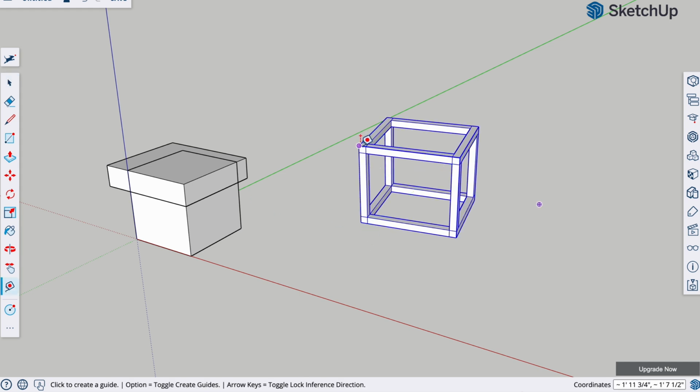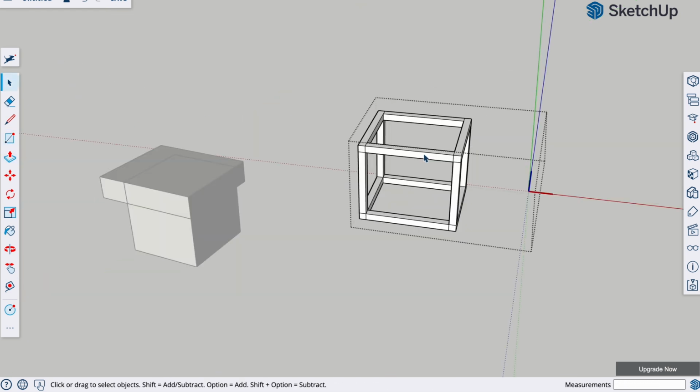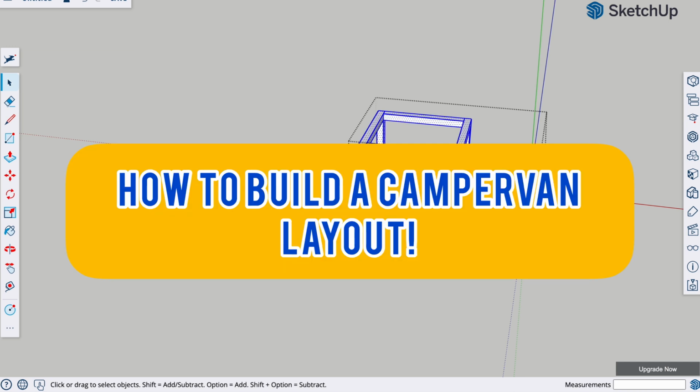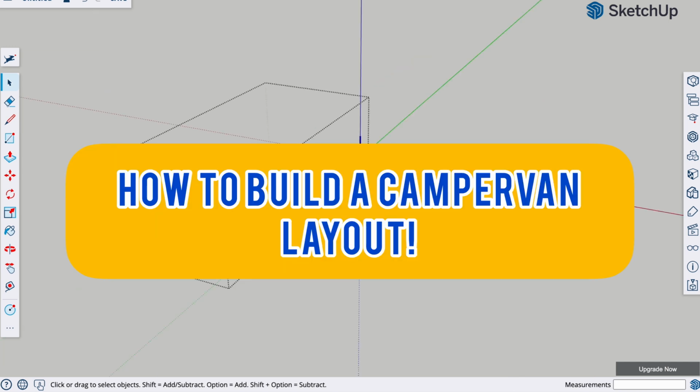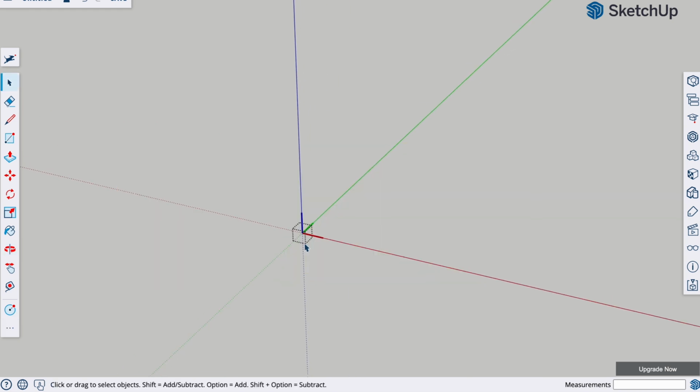So if you had this module and you were halfway at 7 inches, and you want to build up, you would click at 7 inches or type 7 inches and hit enter. And then you would have a guide point to build off of. And that's all for the hotkeys. Now we're going to delete everything, and I'm going to teach you how to build the base of your camper van. So let's recenter ourselves.